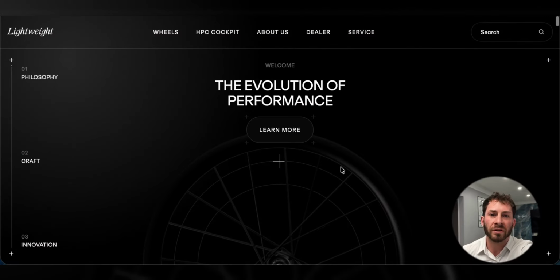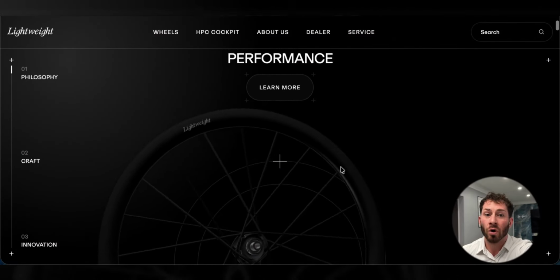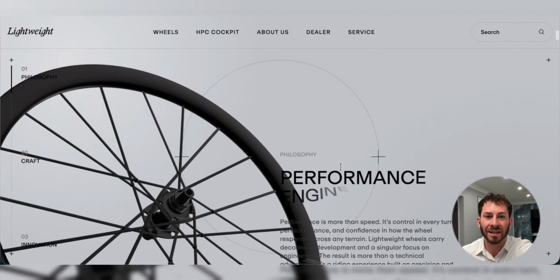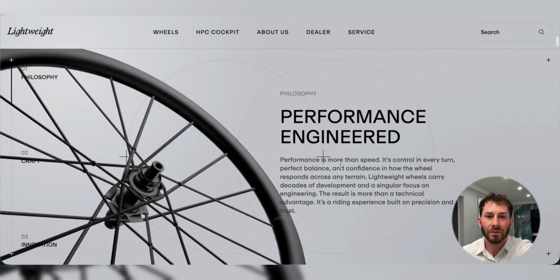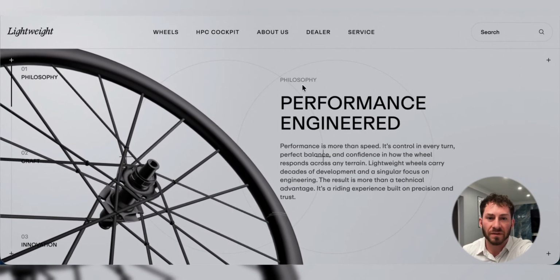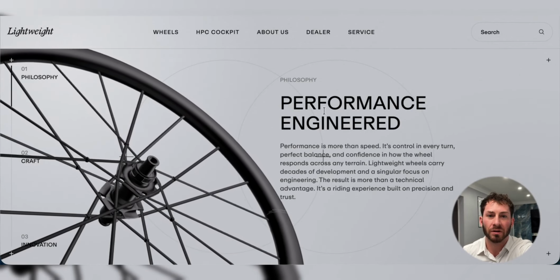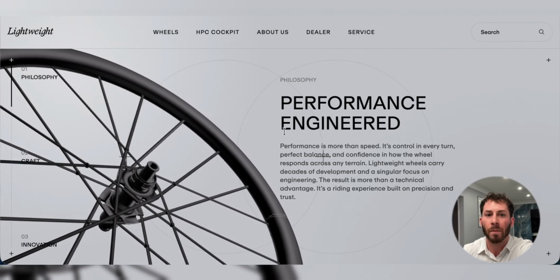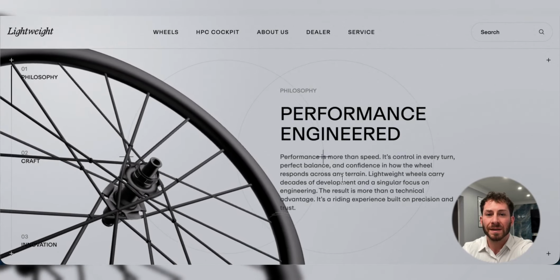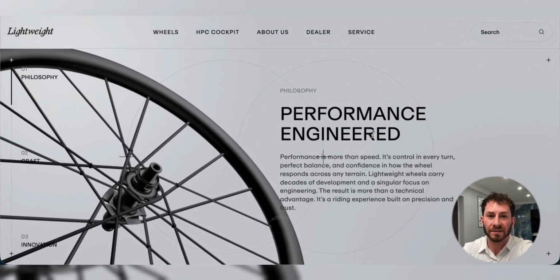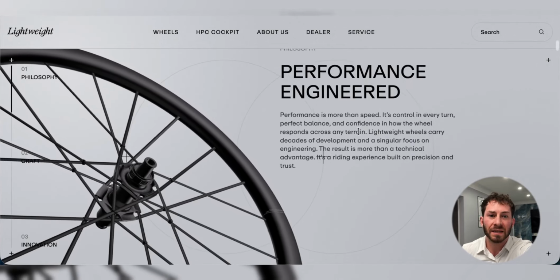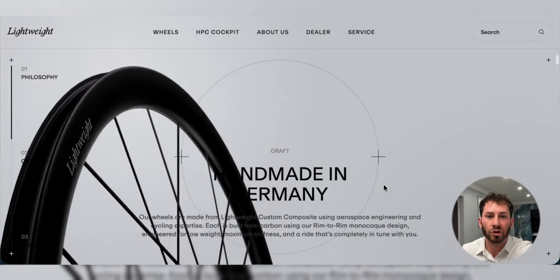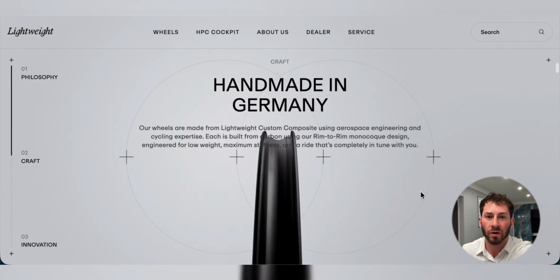Now slowly scroll down the hero section to the next part of the page. Don't rush. Watch how the image fades and the new section slides gently into view. This area is called philosophy, and the headline says performance engineered. There's a short paragraph explaining that decades of engineering go into their wheels to deliver a precise riding experience. The layout is simple: a headline, a few sentences, and a button. The spacing around each element gives everything room to breathe. This is a pattern that you'll use over and over again.